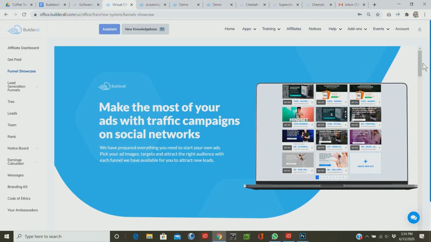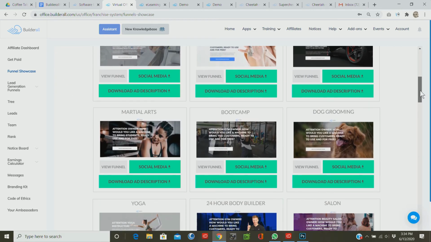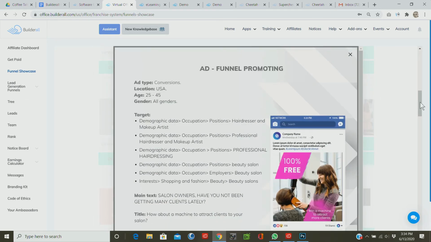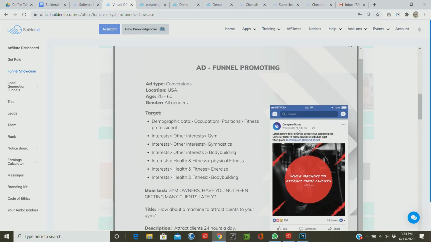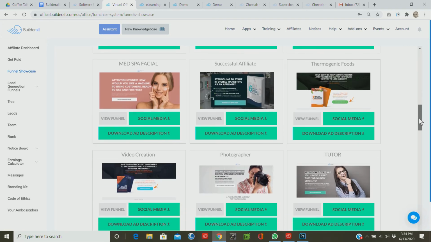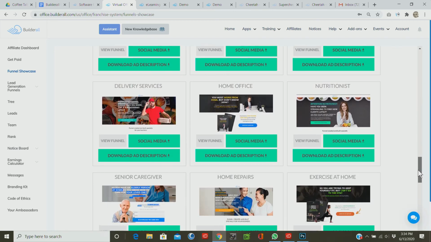All right, so in your funnel showcase, you see all these niche funnels. And what's really cool about this, you have all the social media suggestions for ads and stuff like that. So you just scroll down, you can copy and paste. It tells you who to target and all that kind of stuff. And every week they add another, either one or two niche funnels. So you have some really cool stuff here.